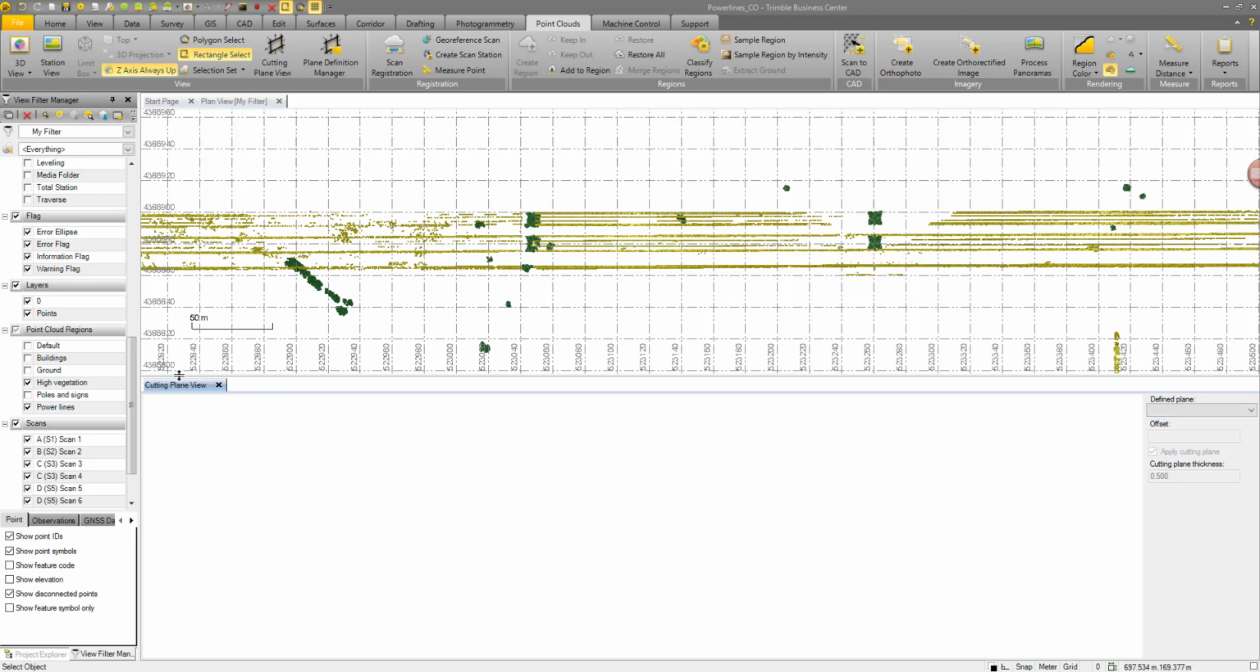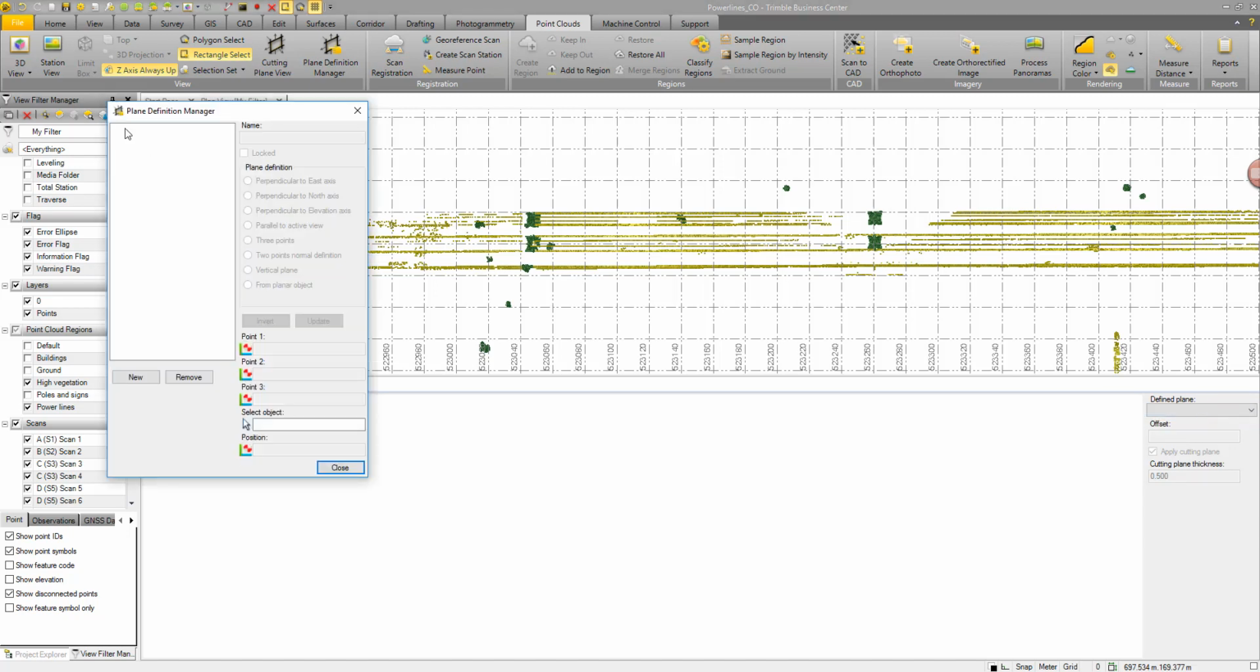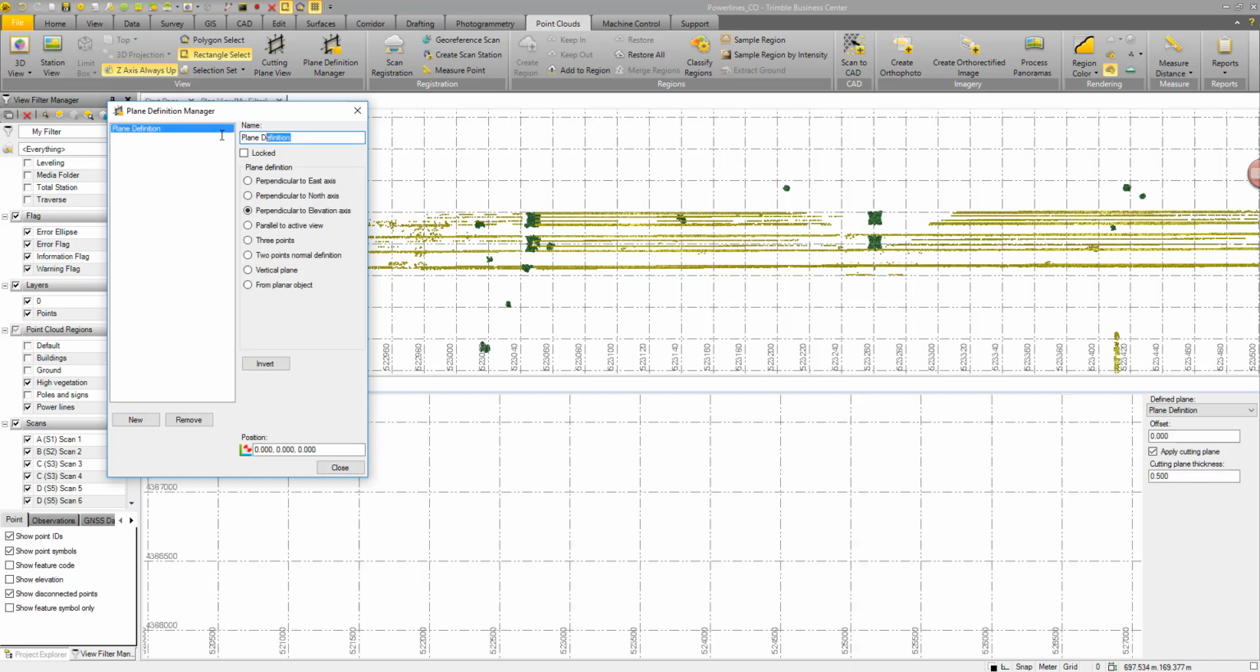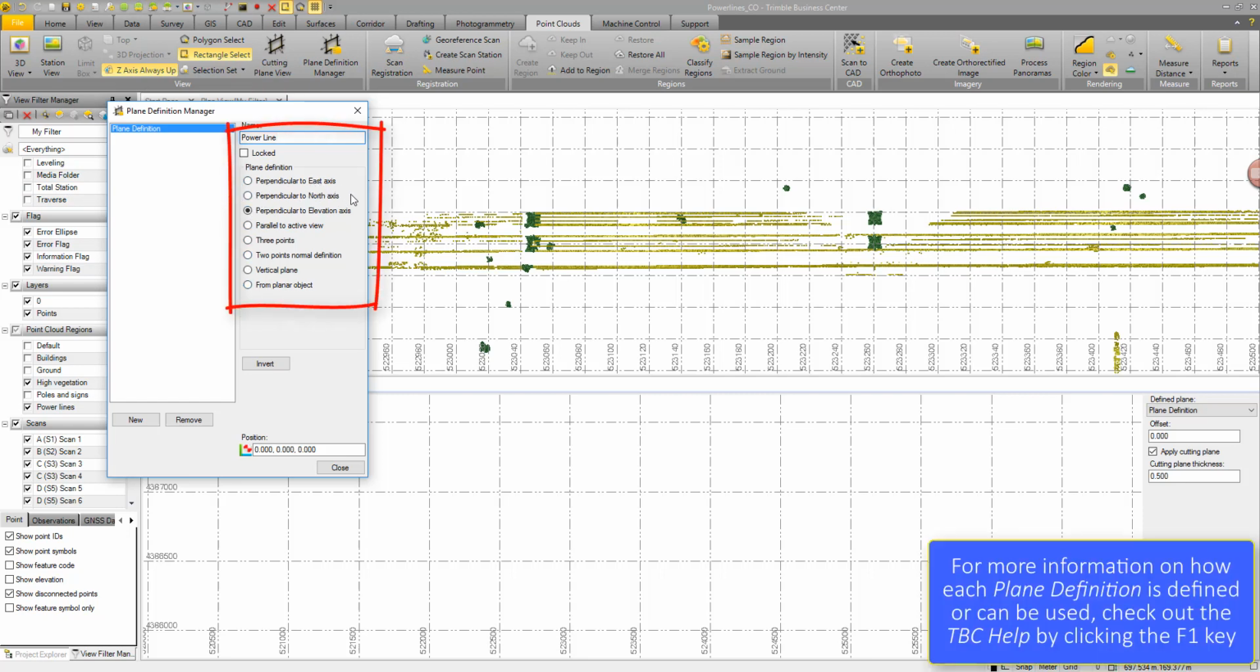So in my cutting plane view on the lower half of my screen, in the define plane, I don't have anything selected because I don't have any cutting planes defined. I'm going to hit the drop-down window and say New Plane Definition. Plane Definition Manager launches. I'm going to say New, and I'm going to define a name for my cutting plane. We are wanting to extract the power line from a portion of this data set, so I'm going to call it power line.